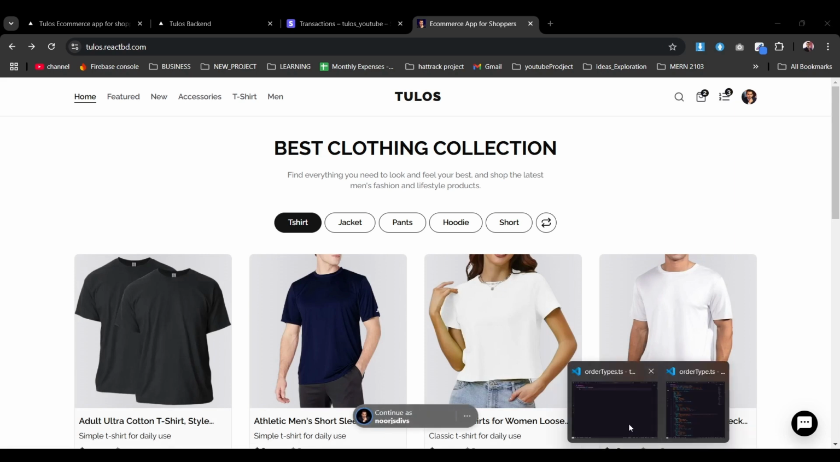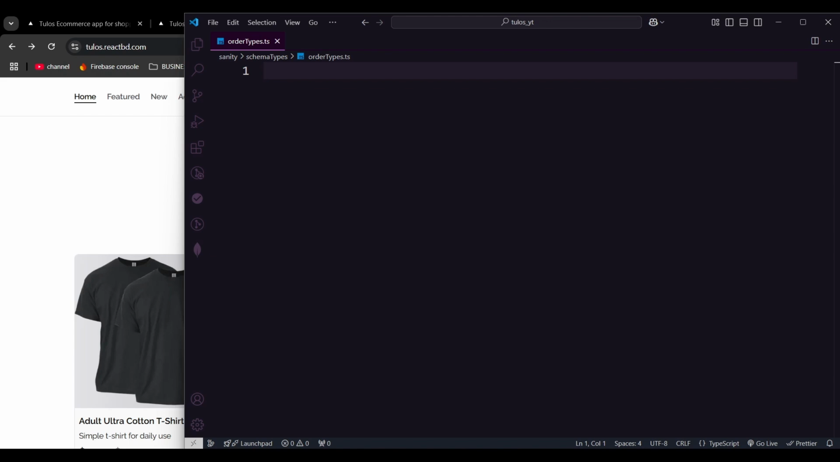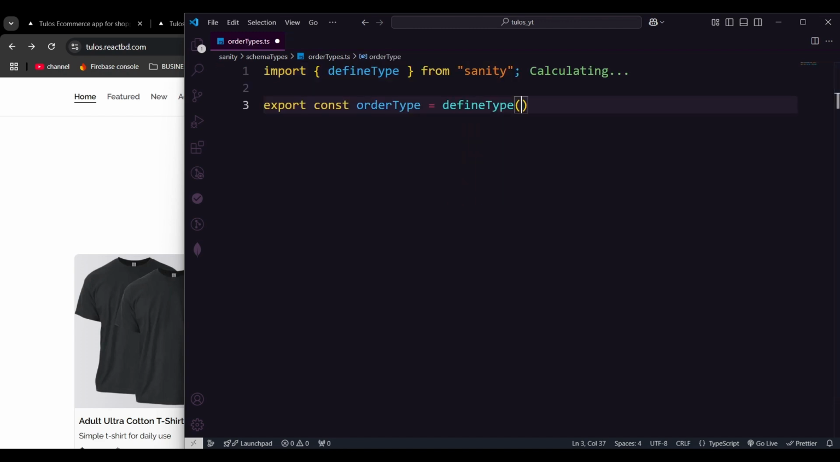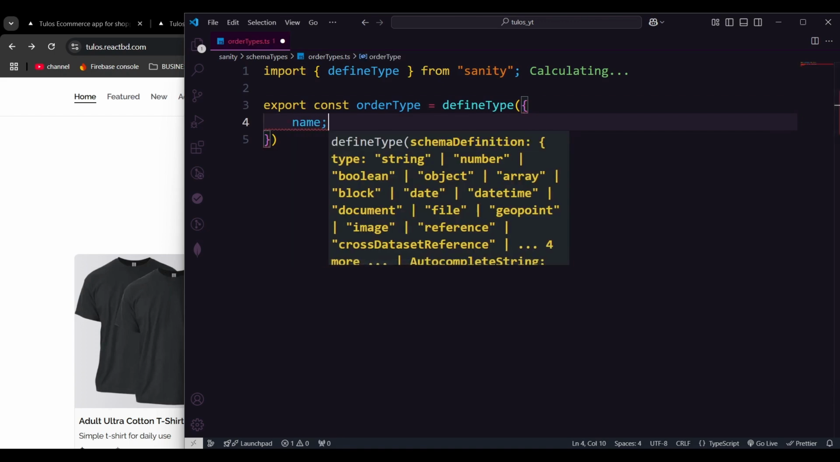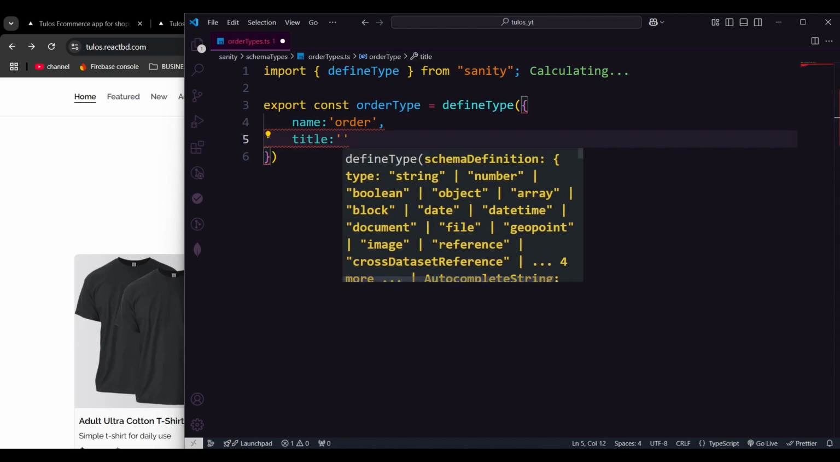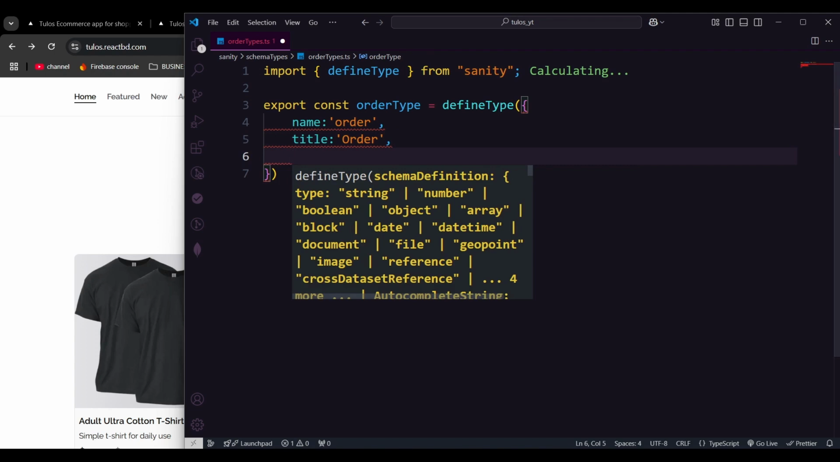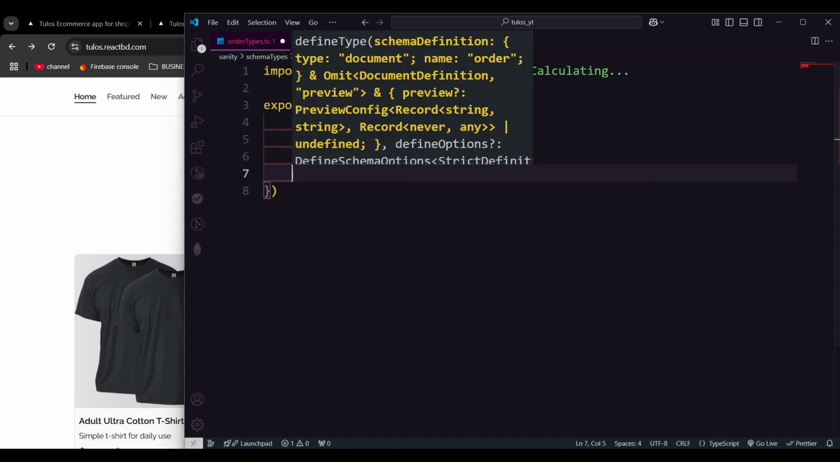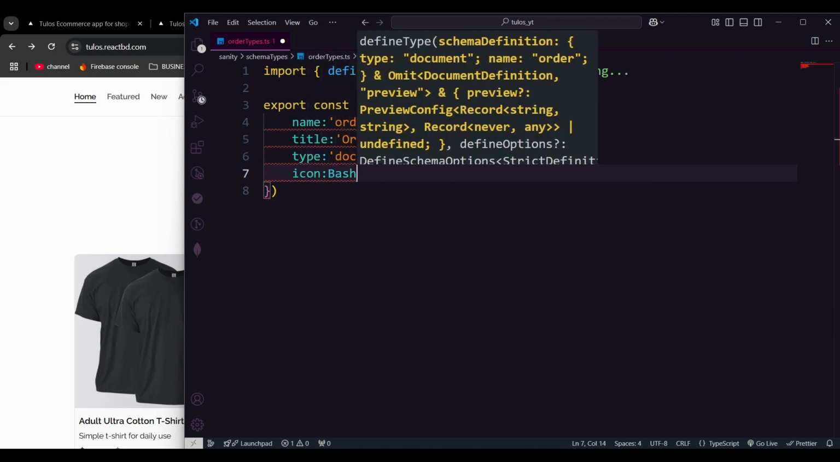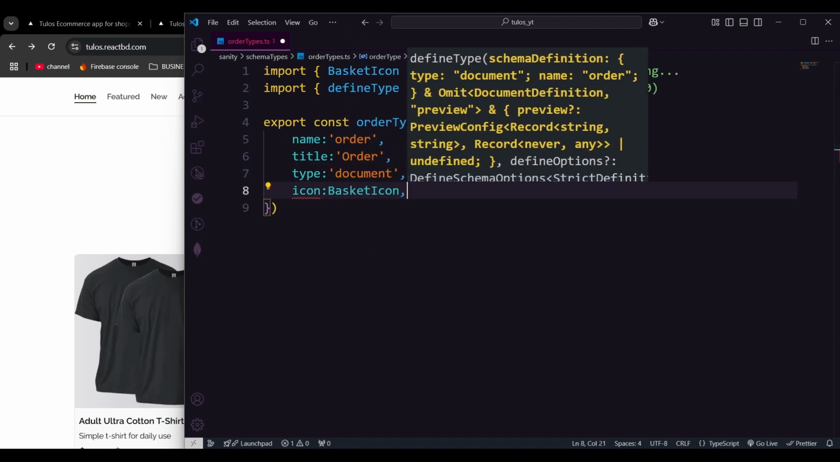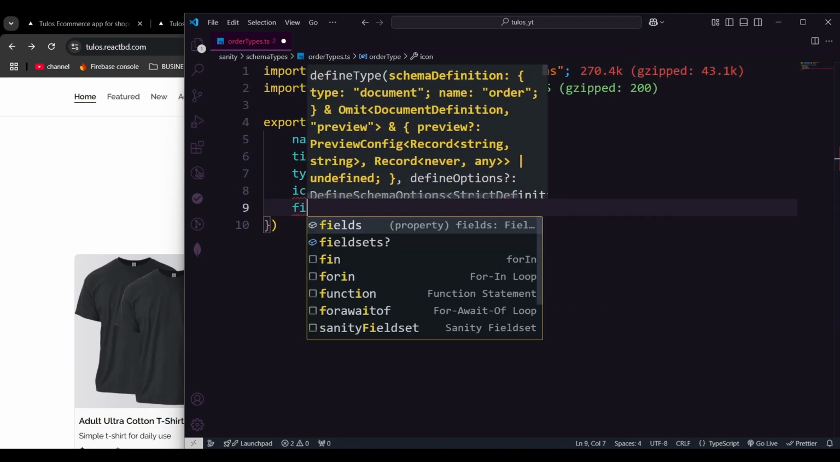Okay, so let's go here, and we're going to start creating that. It should be export const order type, and in the order type we use define type, and on that define type function, you're going to pass everything as an object. The name should be order, and the title should also be order. After that, the type should be document, so this entire thing is passed as a document value, and the icon should be basket icon. Basket icon.